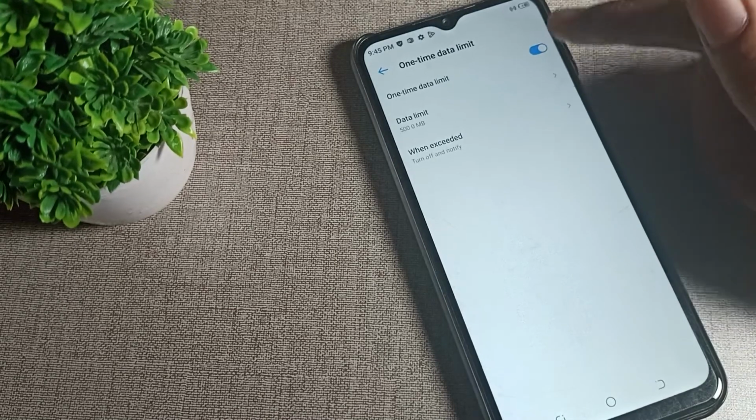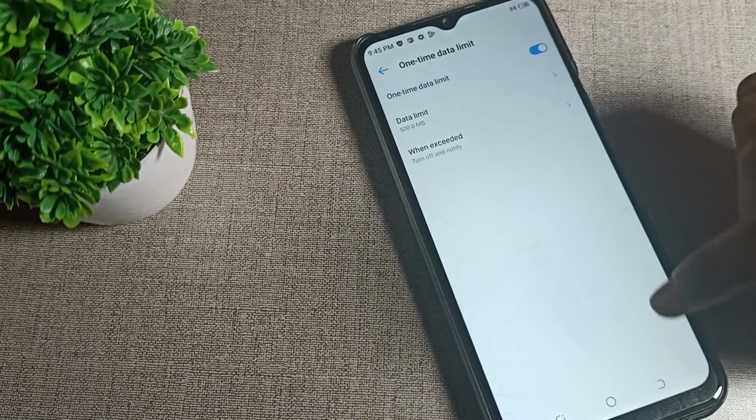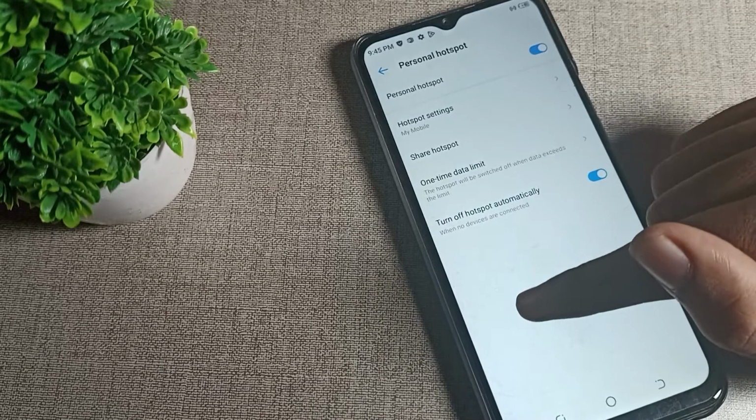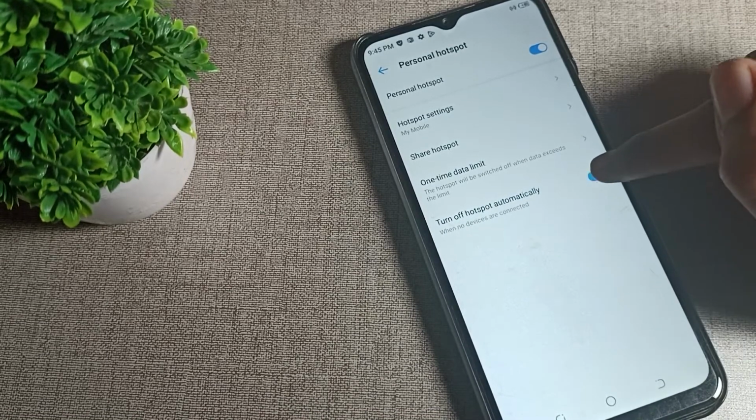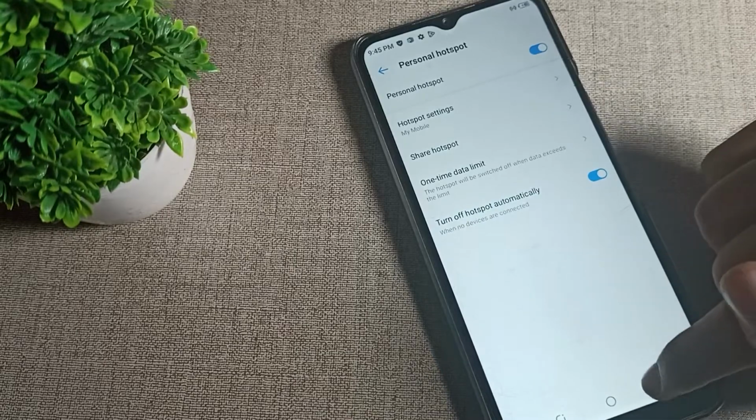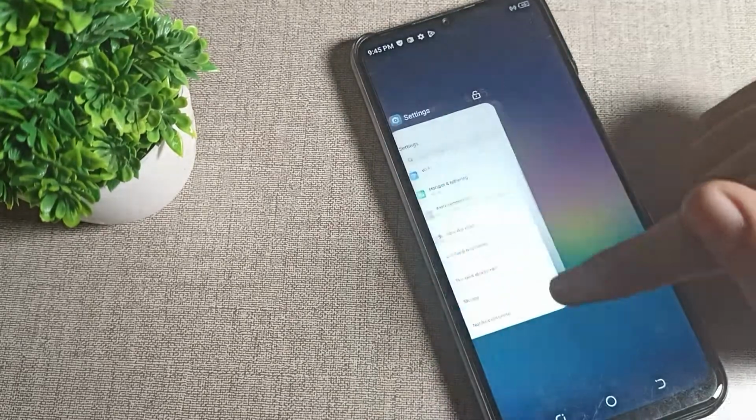And you can see the one time data limit, you can turn it on and off from here, and you can use your one time data limit setting. And you can see turn off hotspot automatically, you can turn it on and off from here. So like that, we can turn on mobile hotspot in our Tecno phone.